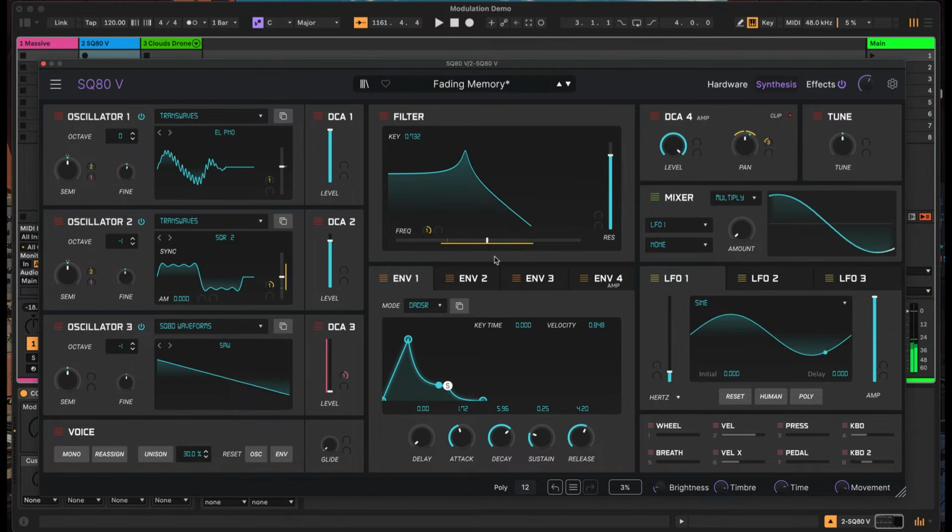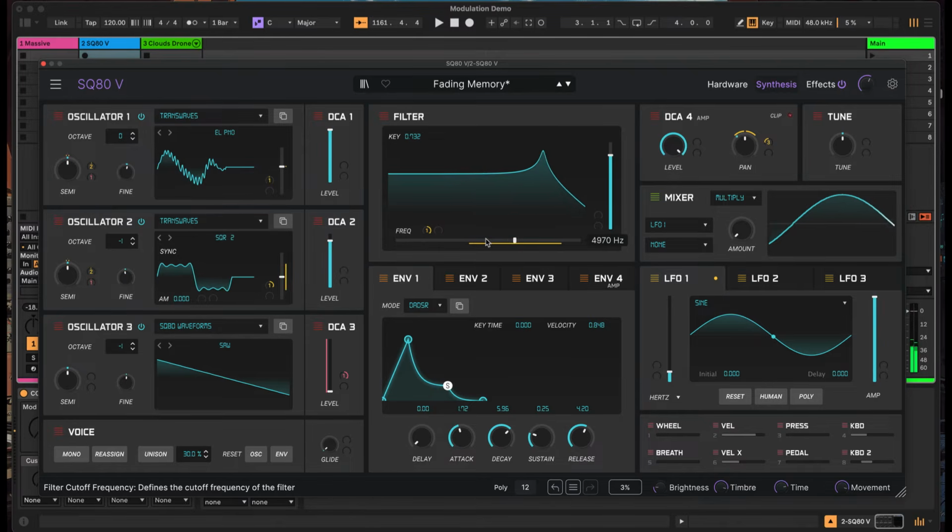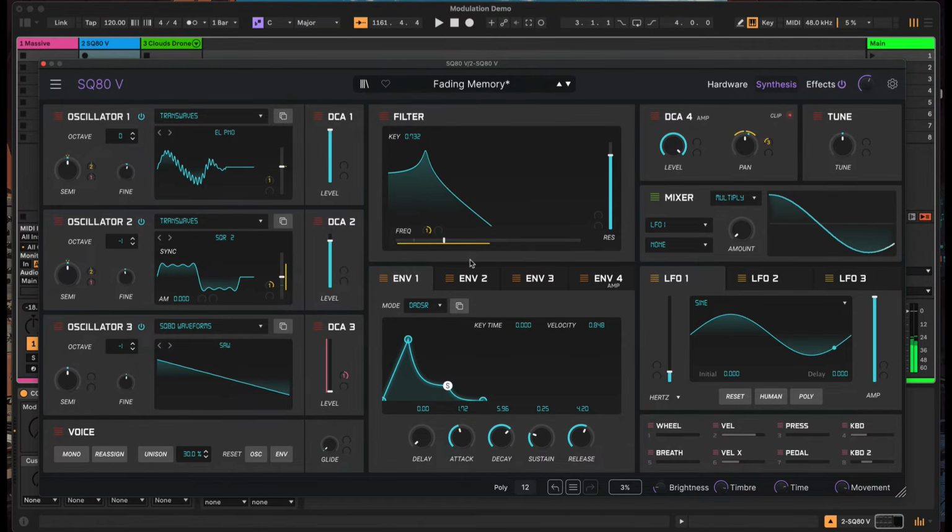More sort of a broader range, and I can move the offset by moving the filter knob itself, or the filter slider. We can slow down the LFO by bringing the hertz down. That's the rate that the LFO is running.